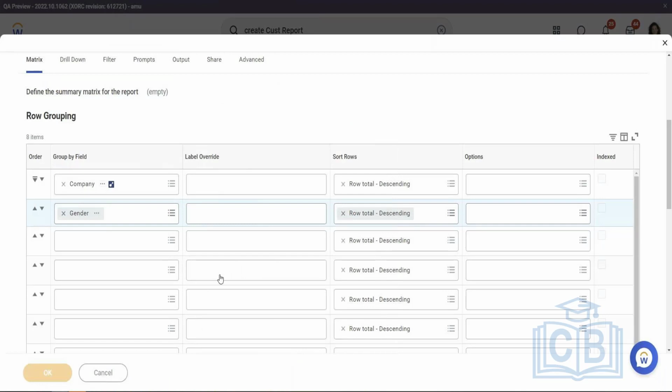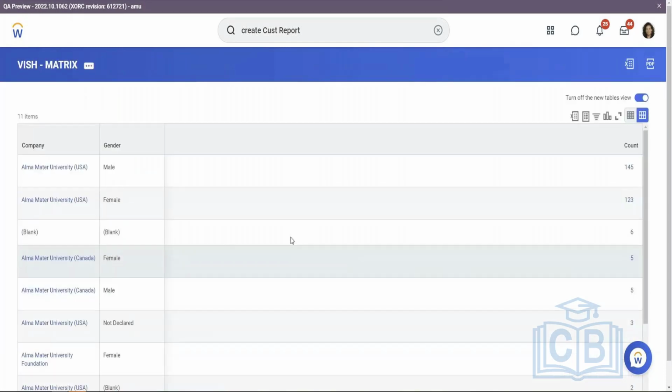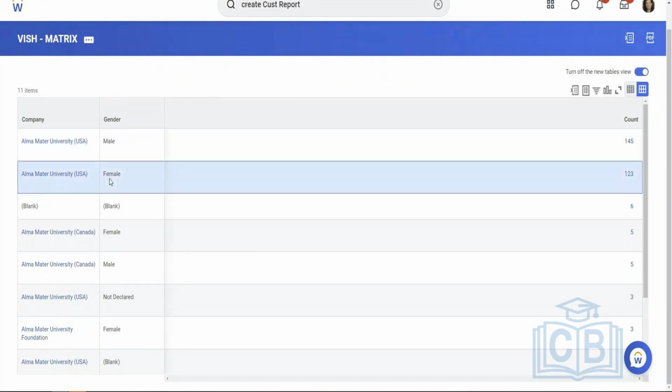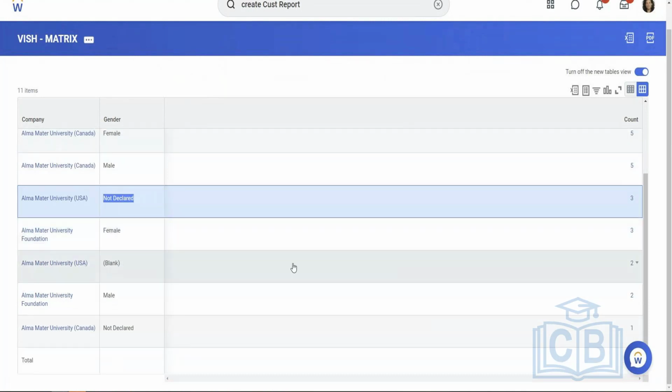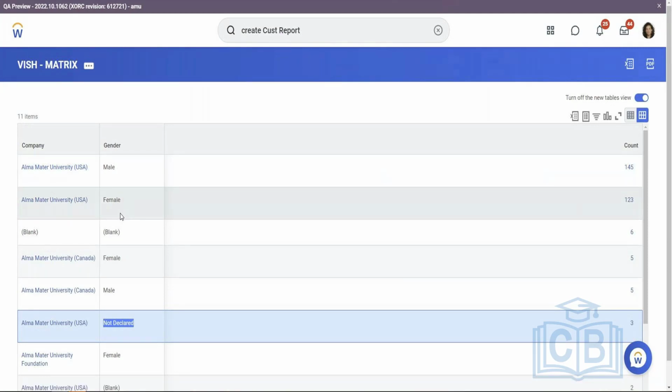Can you do that again? I'll do that. Give me 1 second. I'll run it and I'll show you again. Sorry. It's okay. Now, if you look at the Alma University USA, you can see that there is a male and female. Matter University Canada, there is a female and male. And USA, not declared. And we have a different type of people in the different companies with the different genders. Make sense? Yes.